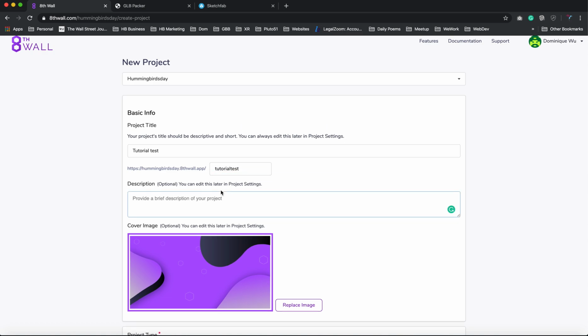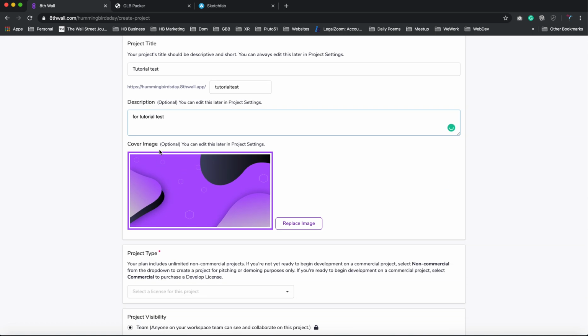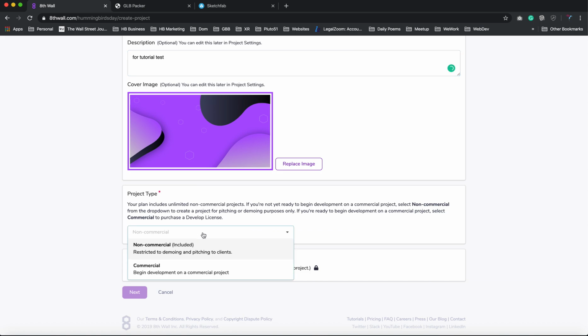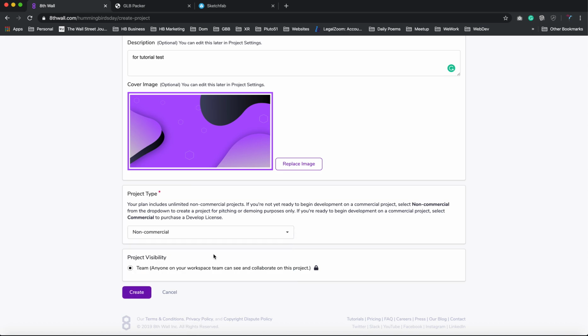And then the description: tutorial test. You can change the cover image, but we can leave it for now. What's the project type? I use non-commercial, which is included. If you click the commercial one, you probably need to upgrade your plan, which means paying more. For demo purposes, I use non-commercial, which is my current plan at $99 per month.